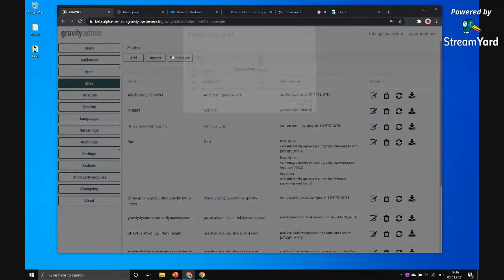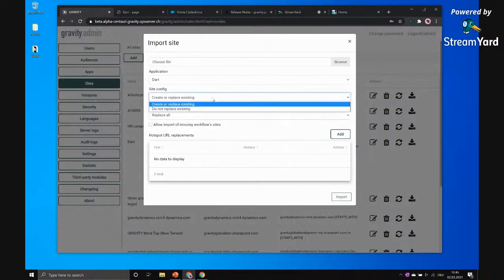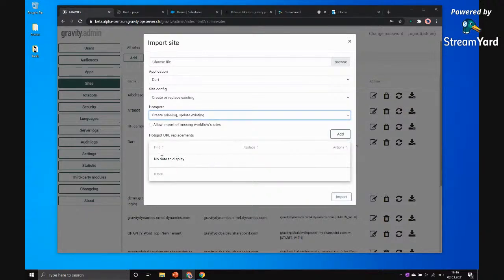And once you exported it into a file and do an import, it looks more or less the same. So you choose that file, decide what to do: create or replace existing, replace or create missing, and update existing. And then you have the URL replacement, mainly because you don't need to replace the URL for SAP SuccessFactors, I assume, but you need to replace them for the Dart page or whatever, because there's a staging and the production environment, but not for a web application like Dart, like SuccessFactors. Good. Okay.